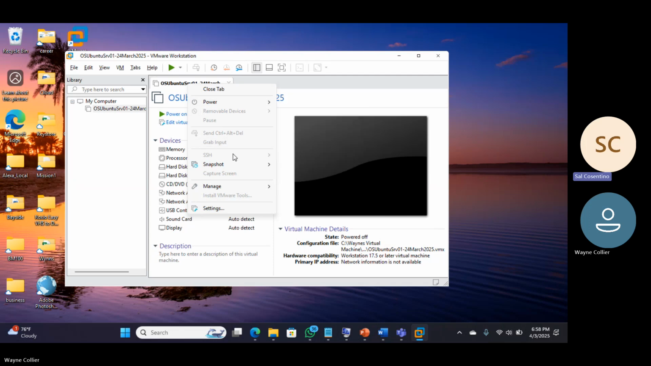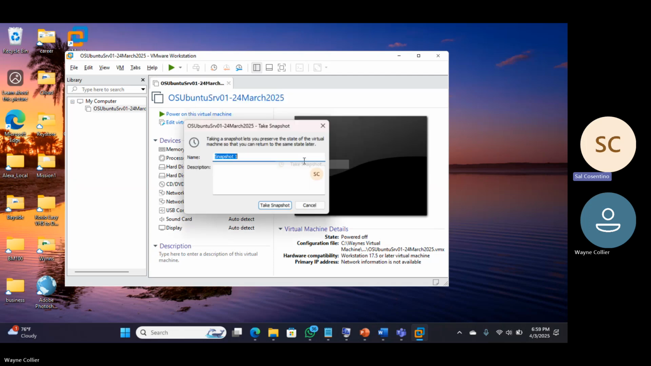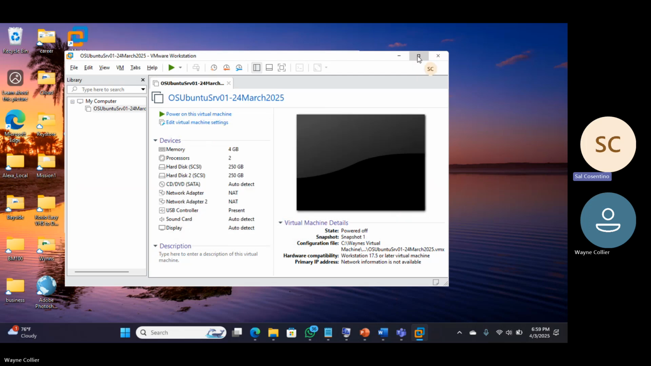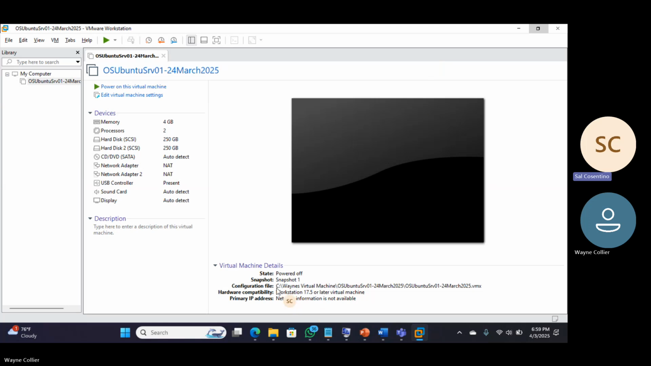Now, if we're talking about snapshot files, for example, if I have a snapshot file, I'm just going to call this a test example of a snapshot file. I've now taken the snapshot. So if I go to the configuration file, remember, which is now in your C drive, we're going to move this to an external drive.